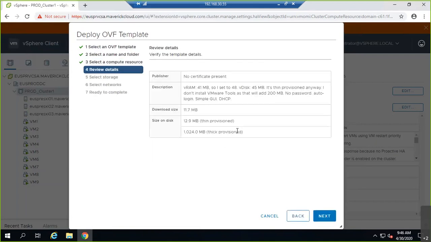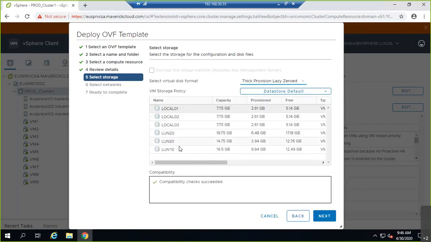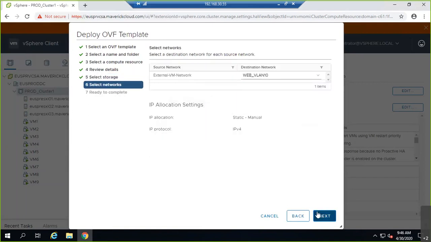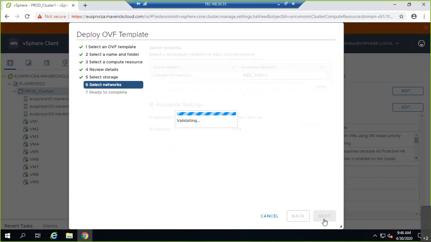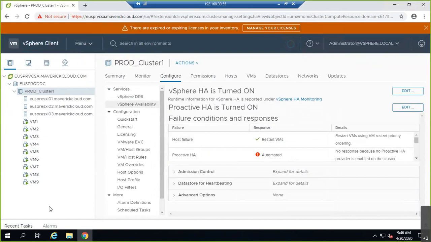So you see the capacity recommendations, and it is asking for which data store. Remember, I have created a cluster, but still it is asking which data store you want to keep the resources on. I'll say 10, and VLAN 10 is fine. It's okay, I don't want to touch that. Okay, if you observe, I'll power on.